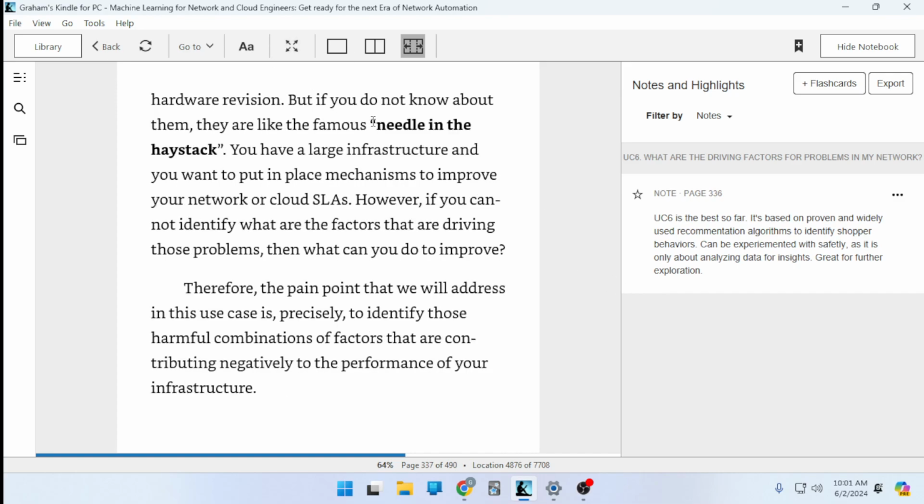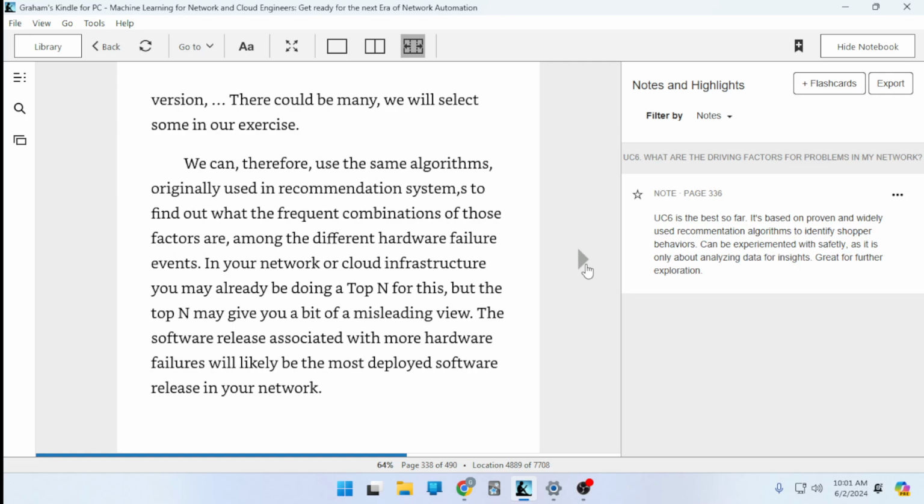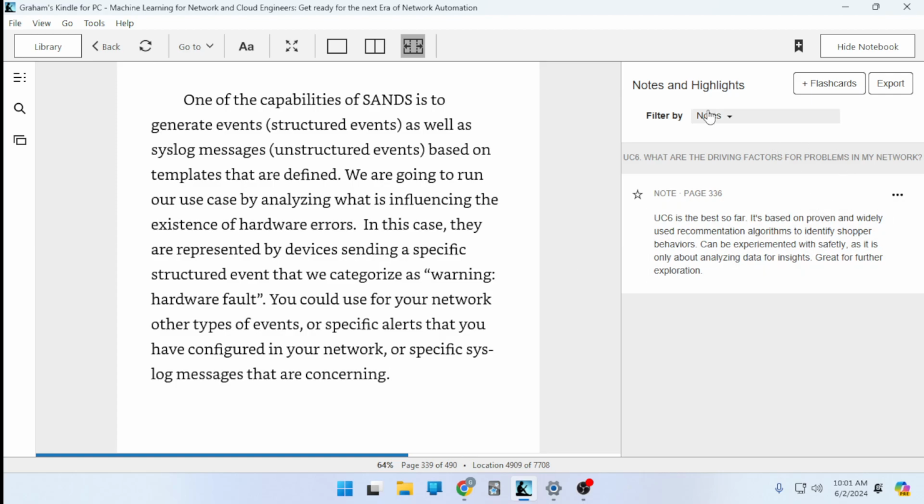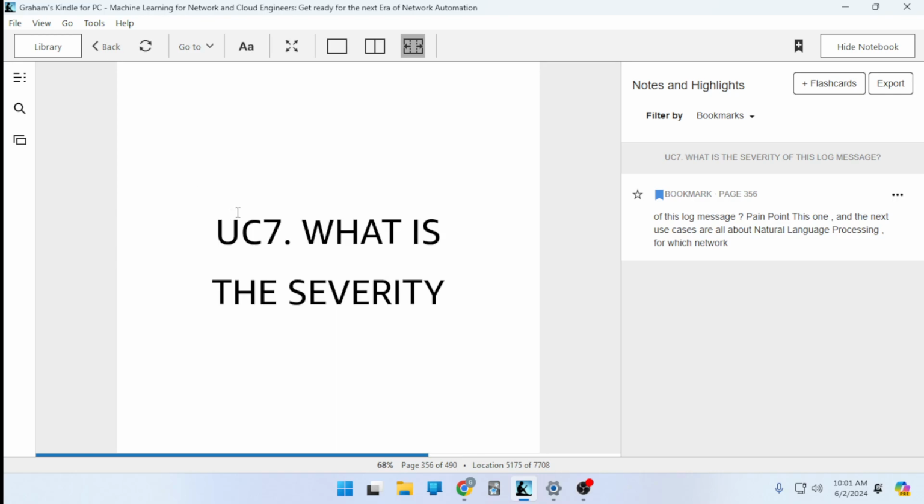And then there's the needle in the haystack problem. You have a large infrastructure and you want to put in place mechanisms to improve your network and cloud SLAs. However, you cannot identify what factors are driving those problems. That's what use case 6 is all about. Of any use case I've read so far, this has been the big one for sure. All right, but that is complete. So we're moving on now to use case 7.